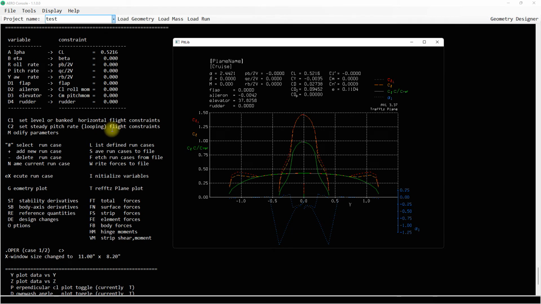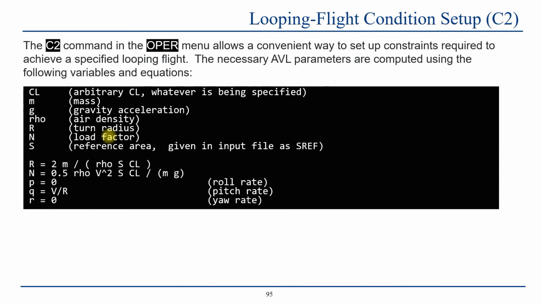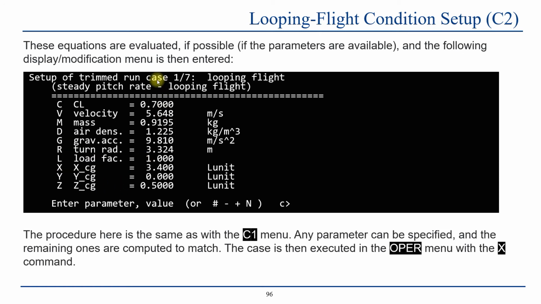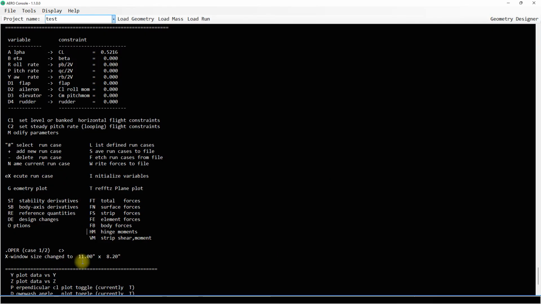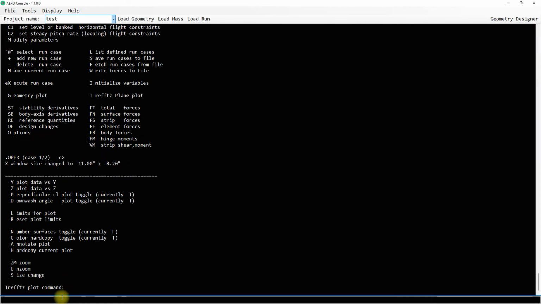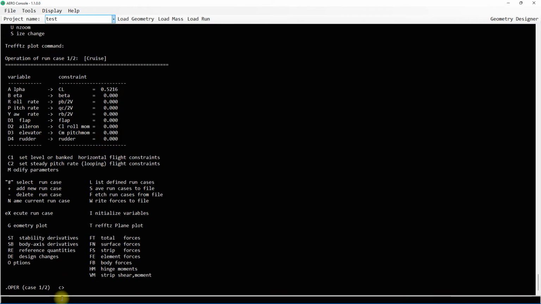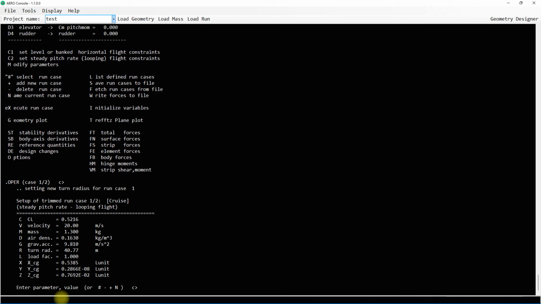To do so, if we go back, we see that in the C2 we now have these properties, and what we could change are now these parameters. So let's go back and try to change these instead. We're going back to the menu. We exit the Trefftz plot by pressing enter, going back to the operation menu. This time we enter the C2, or steady pitch rate or looping flight constraint. And now we have this information.